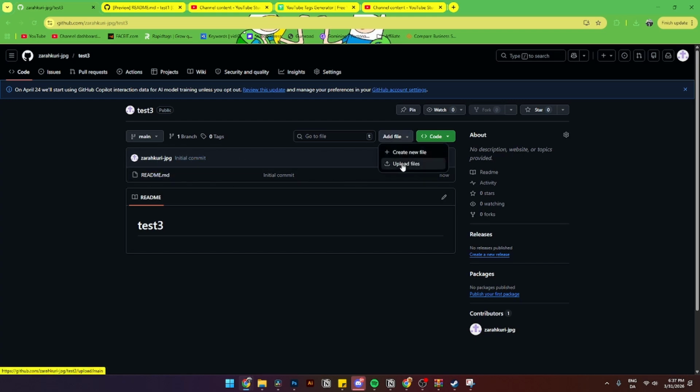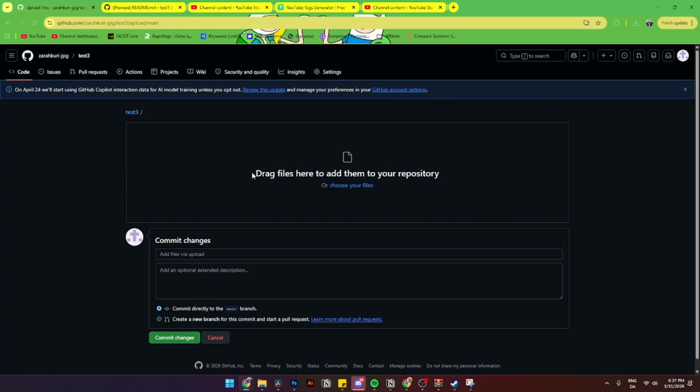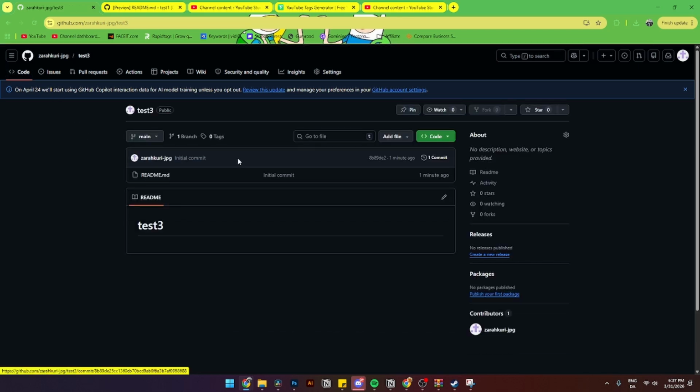From here, you'll simply need to click Upload File, and then from here you can drag the files and drop them into the repository, or choose your files directly from your library by clicking here. From here, you'll also be able to commit changes, where you can add file via upload, and you can give them a title and a name, and then click Commit Changes. Once you've done that, it will go automatically out in the code section and will be visible right here.